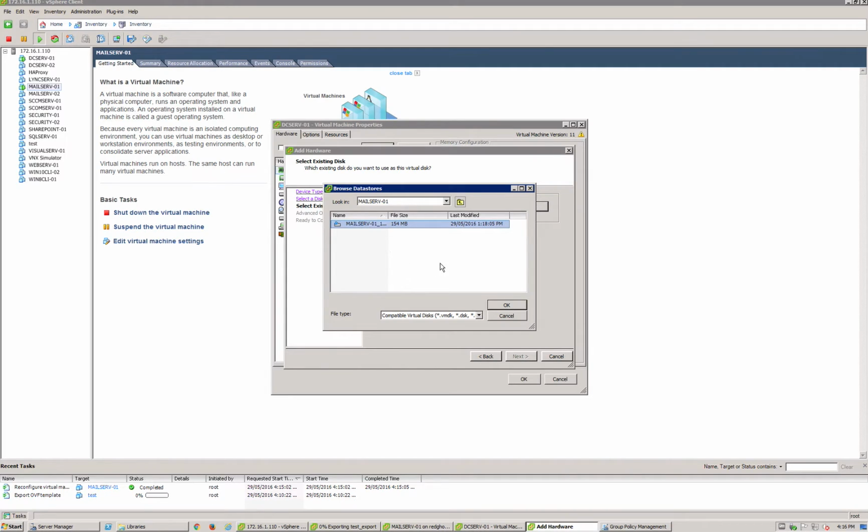And that is it. So that is the file that we are talking about. Now you will see it says 154 meg. Don't be deceived, because this is thin provisioned. So it's only using 154 meg, but it is actually the 40 gig file.